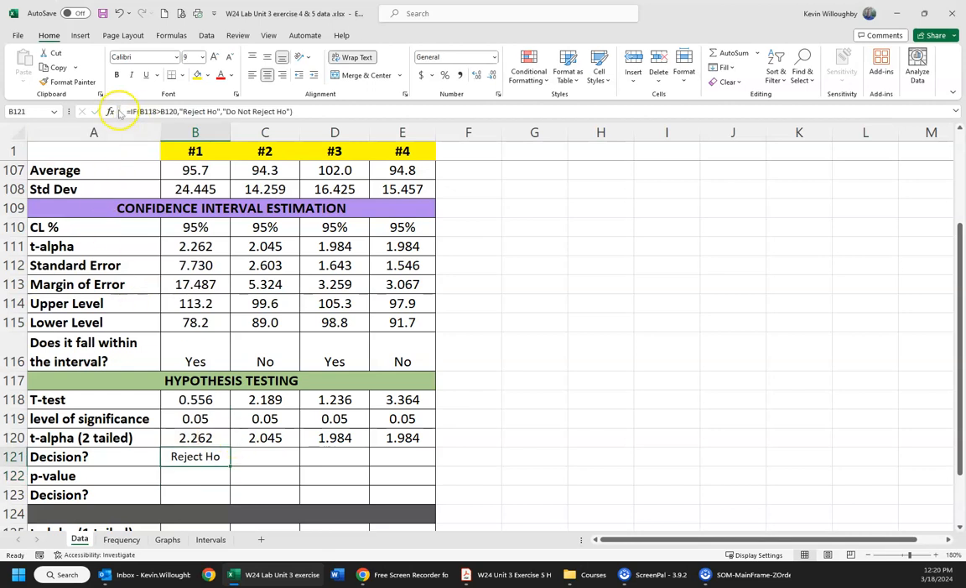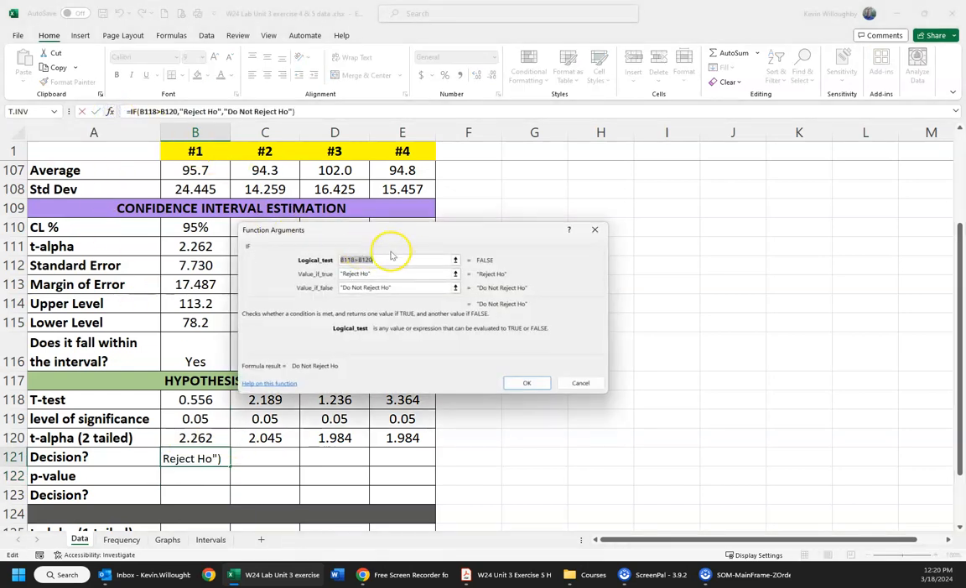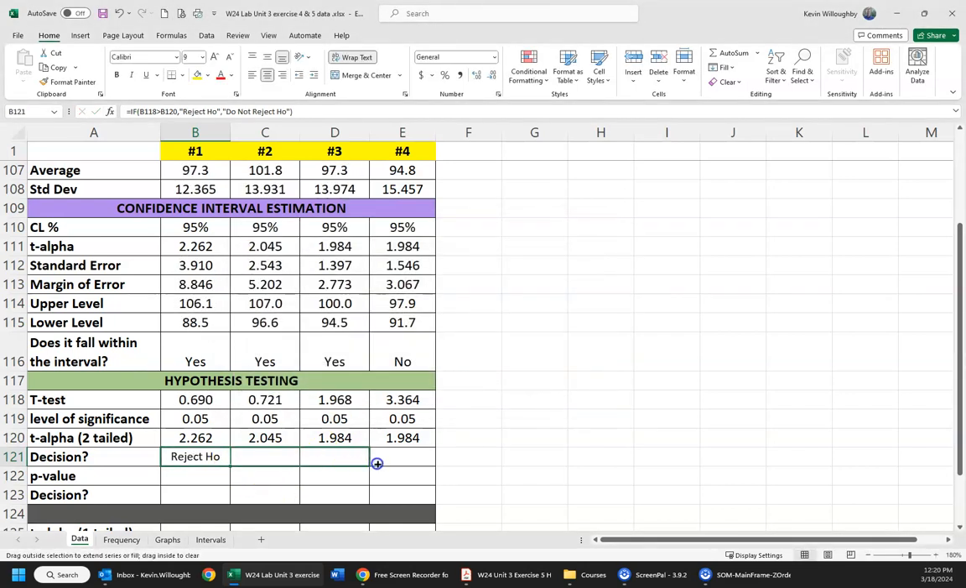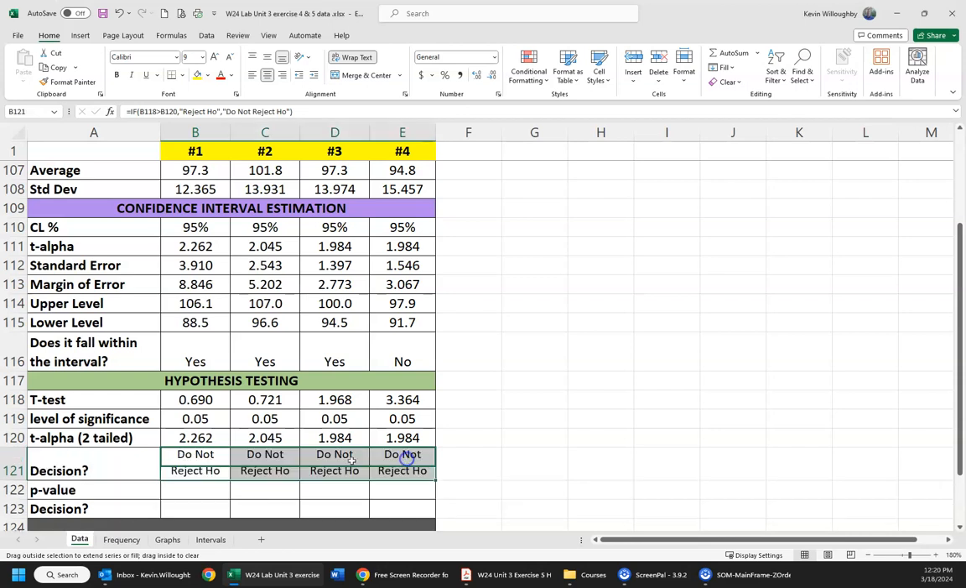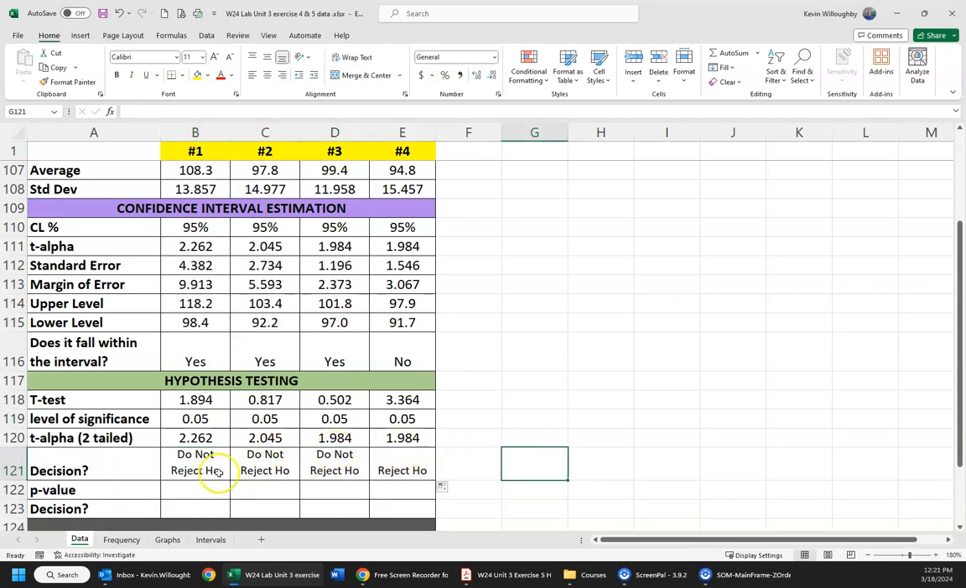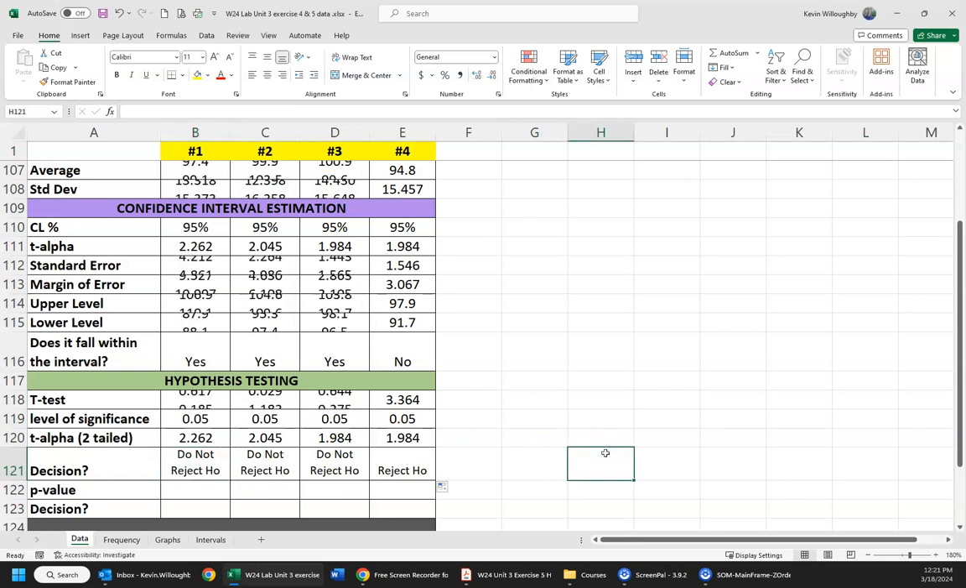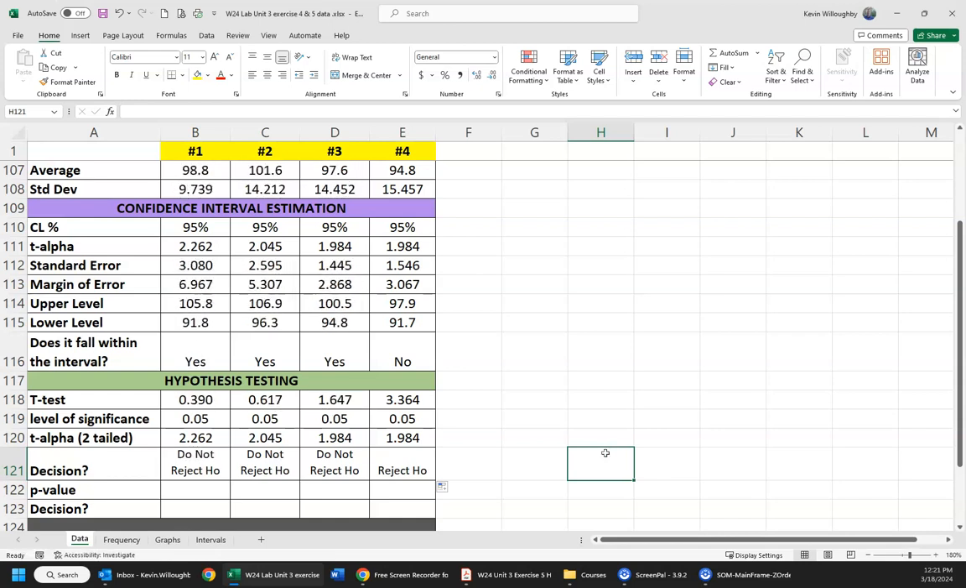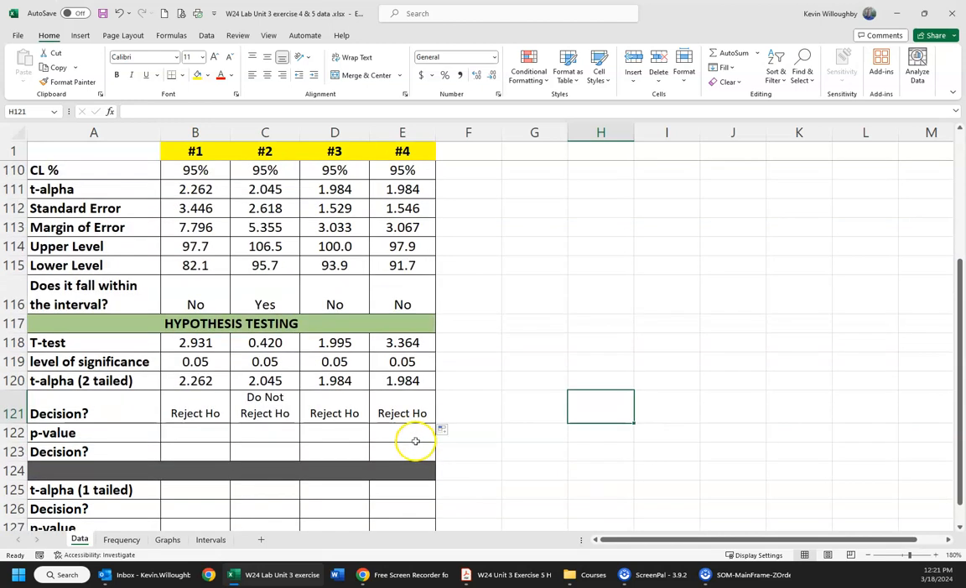We can see that if we press this button, there it is. If B118 is greater than B120, reject or do not reject. And then we can copy that over. And of course, these decisions are going to change in the first 3 columns of data. Press and hold delete until it changes. It should change approximately 5% of the time.